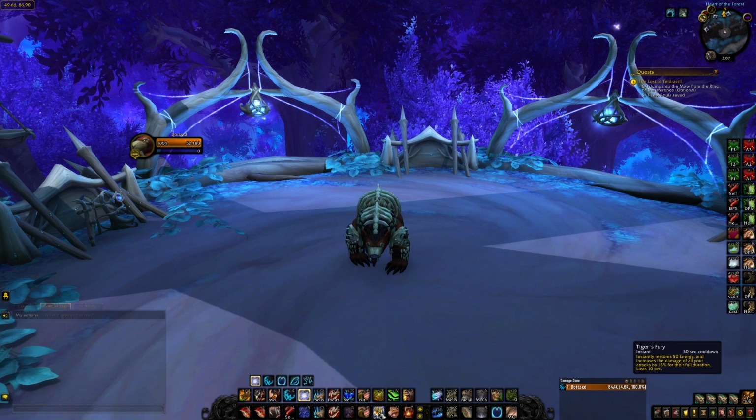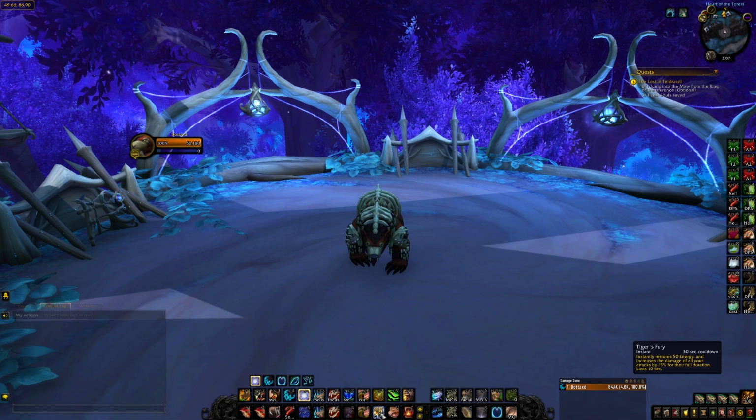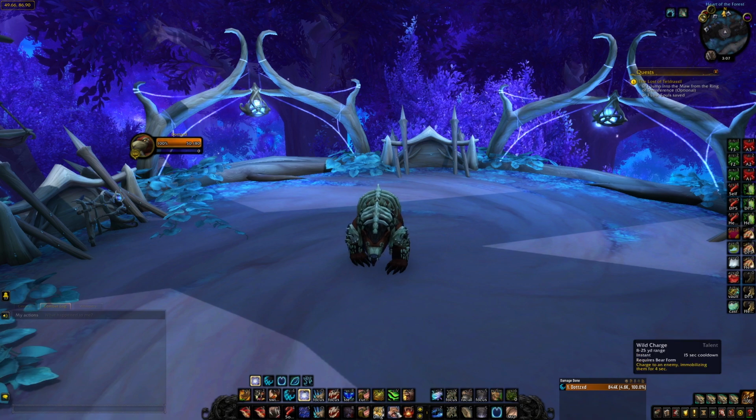F is Tiger's Fury, because I've explained this in the PvP guide, but if you use Tiger's Fury in any shapeshift form, it will automatically put you back into cat form. So it's a really nice way to shift back into cat form while avoiding the global cooldown. V is once again Wild Charge, with C being Growl.